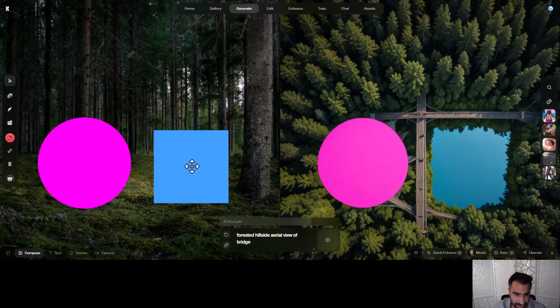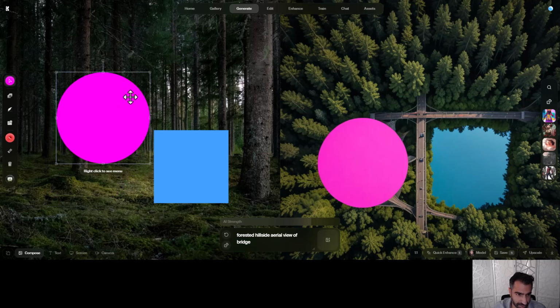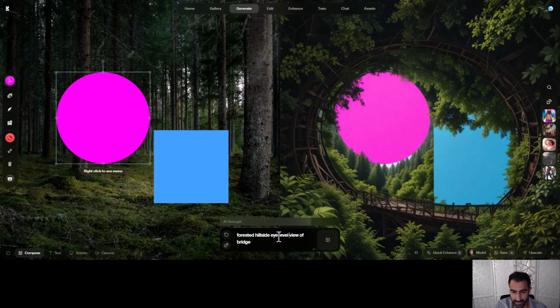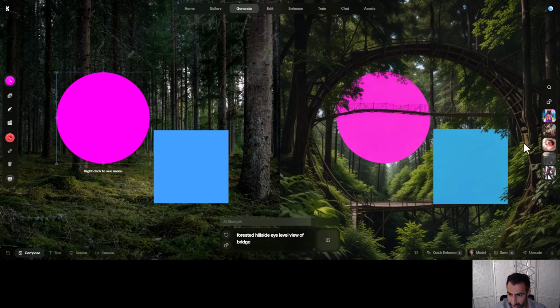You'll see a sample of a couple shapes and the AI image generated on the right, and there's a slider, so you can type text in. In this case, I've typed forested hillside, aerial view. I can say eye level and see how that changes. It's giving you kind of an interpretation of the text prompt.